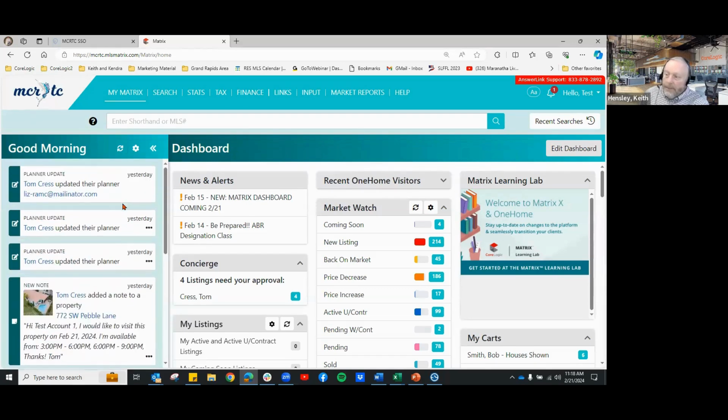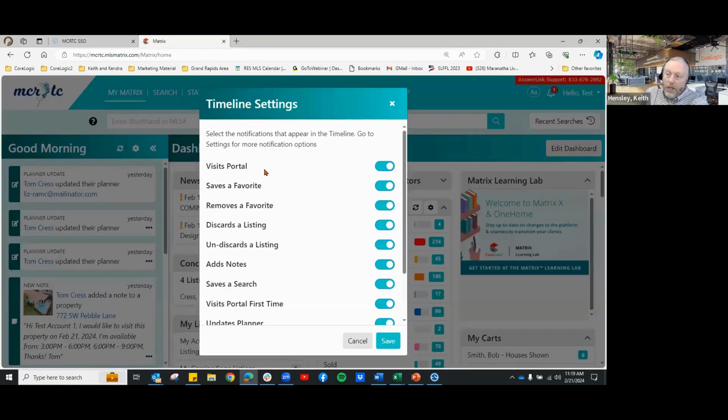So you can see Tom and his wife, Liz, updated something on their planner. Some of this stuff you may not care about. You may not care what they've updated. So see that little option right here called settings? You can customize your settings. Do you want to see every time someone visits their portal? That's something normally I wouldn't have on. Okay, actually I do.